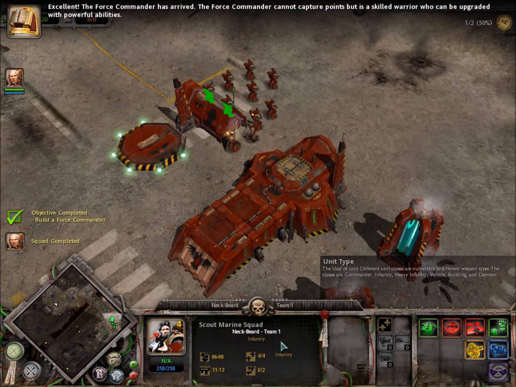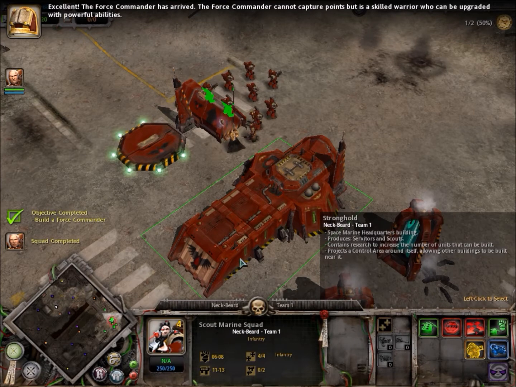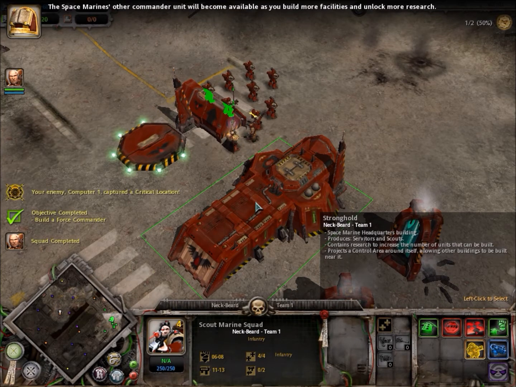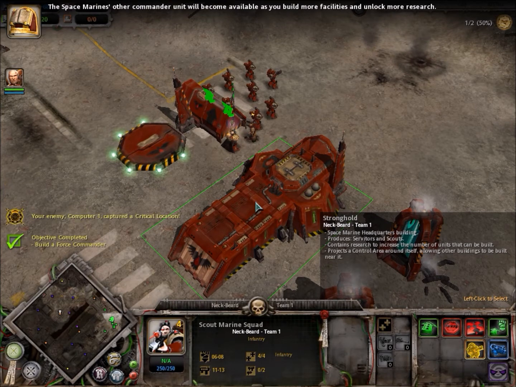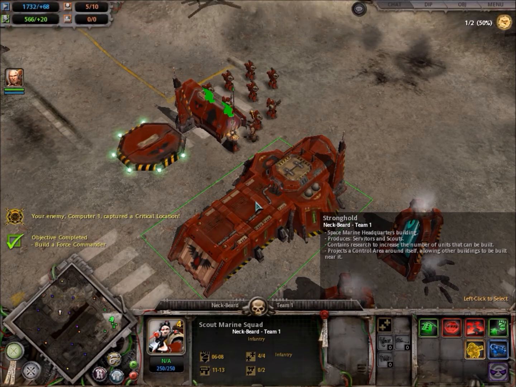The Force Commander has arrived. The Force Commander cannot capture points, but is a skilled warrior who can be upgraded with powerful abilities. The Space Marine's other commander unit will become available as you build more facilities and unlock more research.